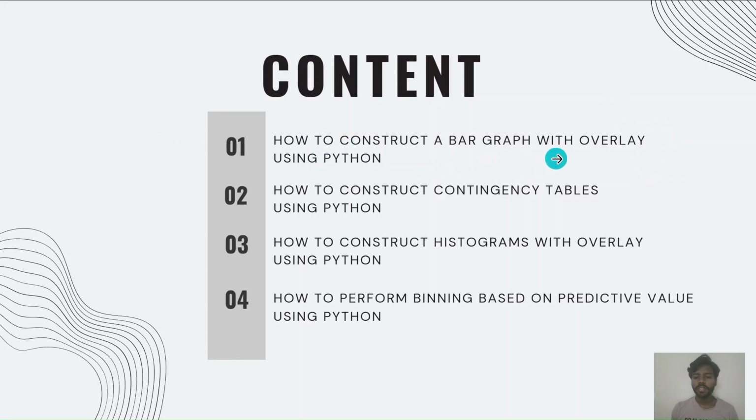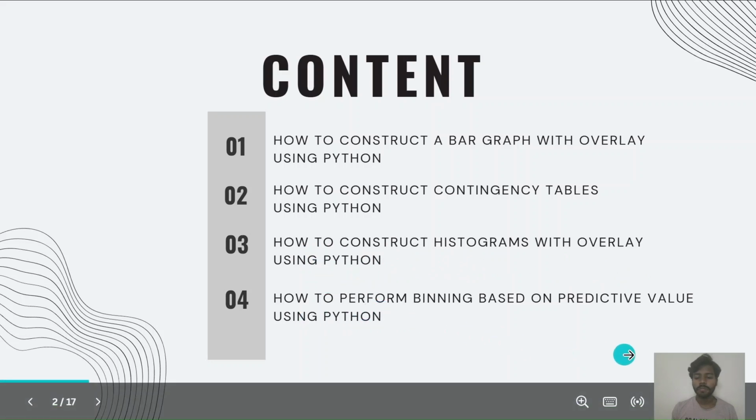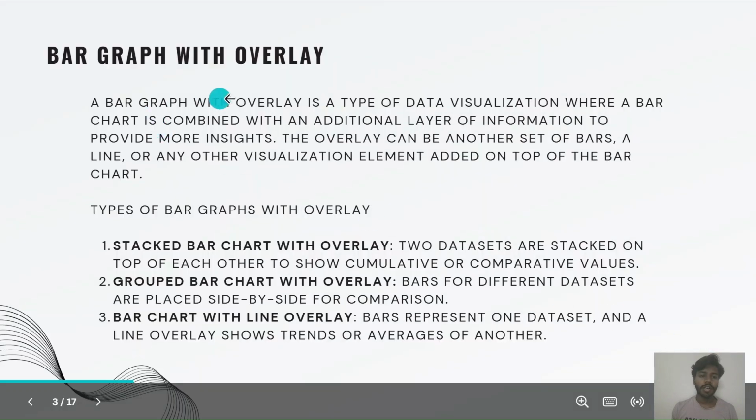First is how to construct a bar graph with overlay using Python. Then how to construct a contingency table using Python, then how to construct histograms with overlay using Python, and last is how to perform binning based on predictive values using Python. So first is bar graph with overlay.